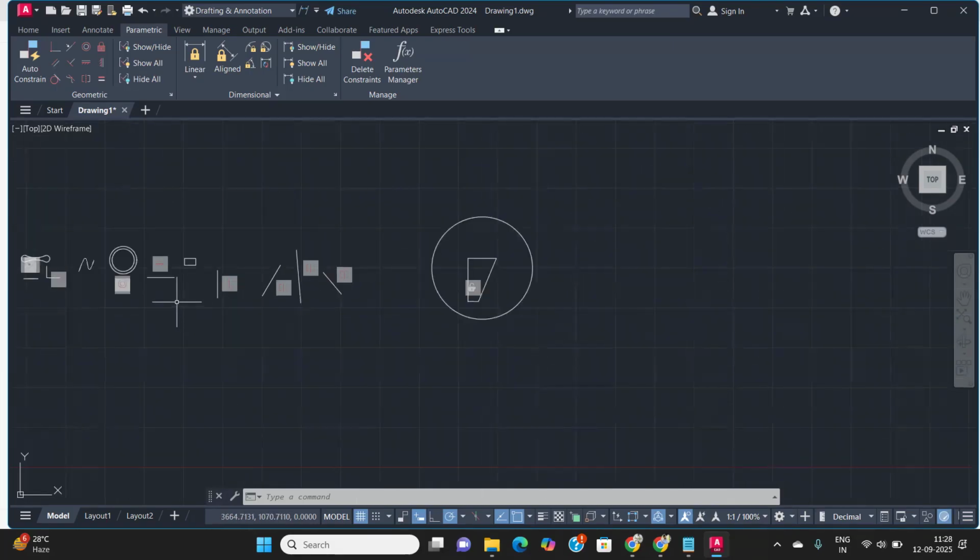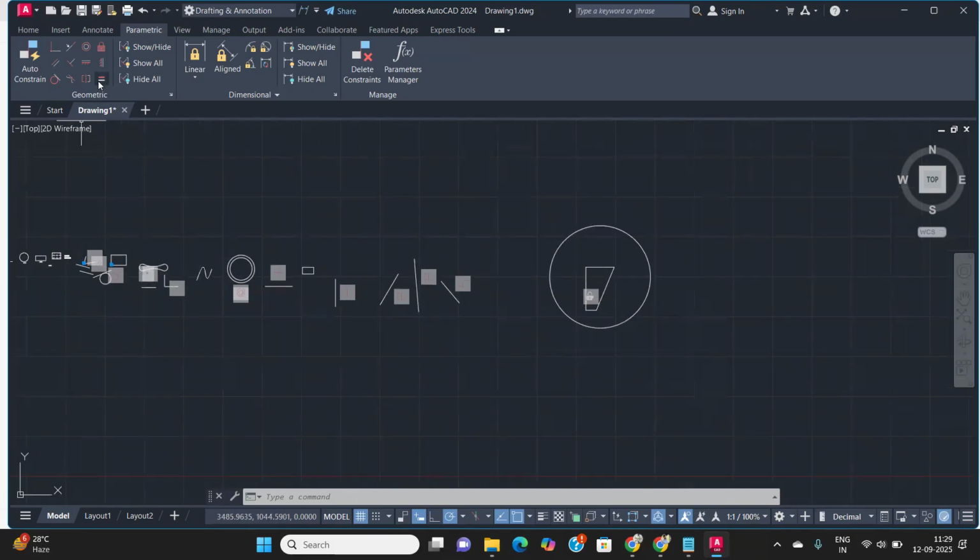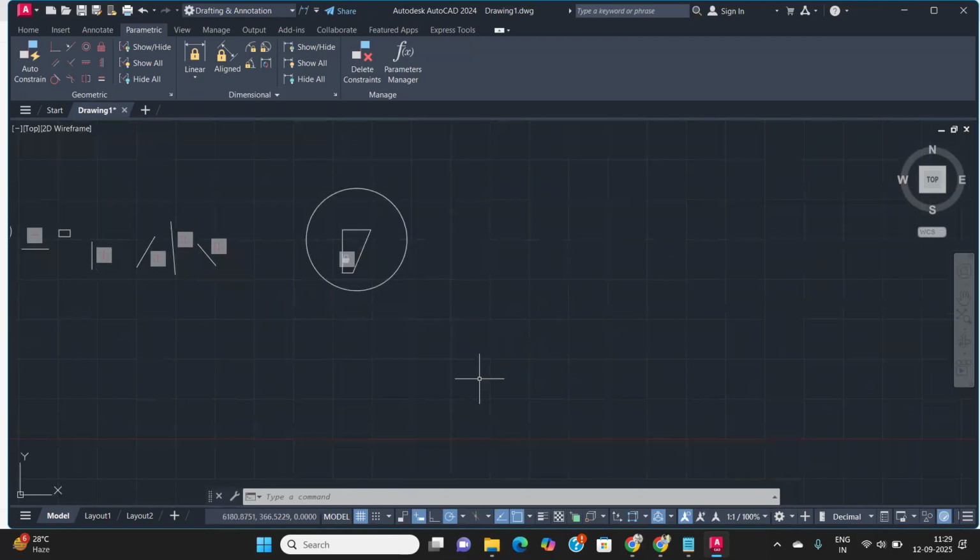Right? And the next one is your equal. Equal is mainly used for, suppose you can use a rectangle right here.